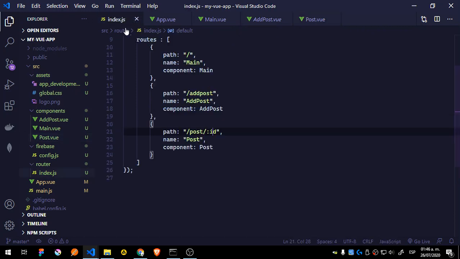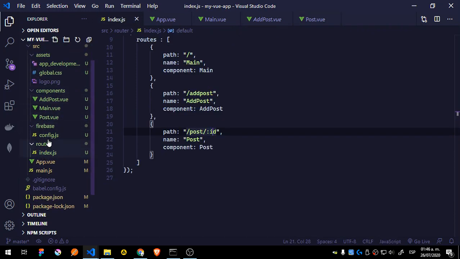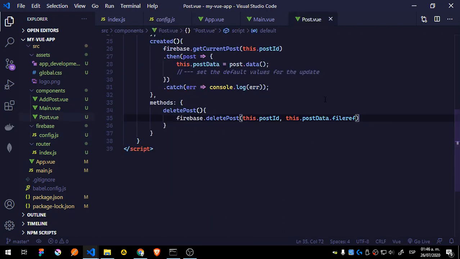Oh yeah, not the index but the config. So you can see in delete post we're getting the post ID and the file ref, which is going to remove, using the storage, the specific file from Firebase. So post view, okay.